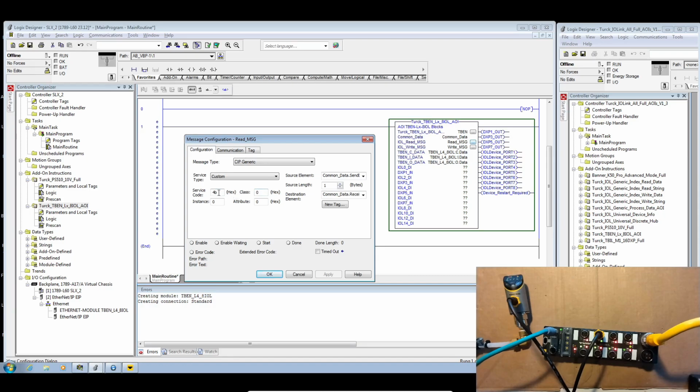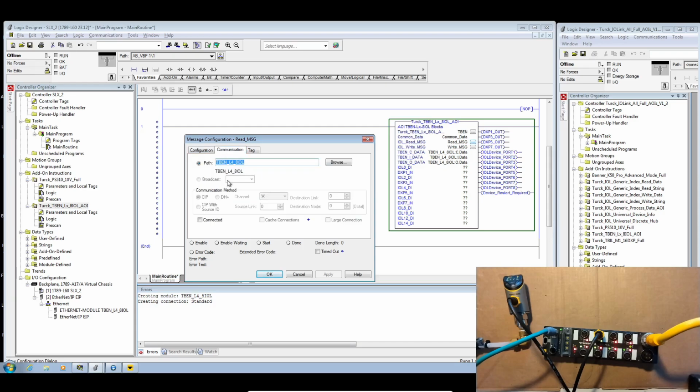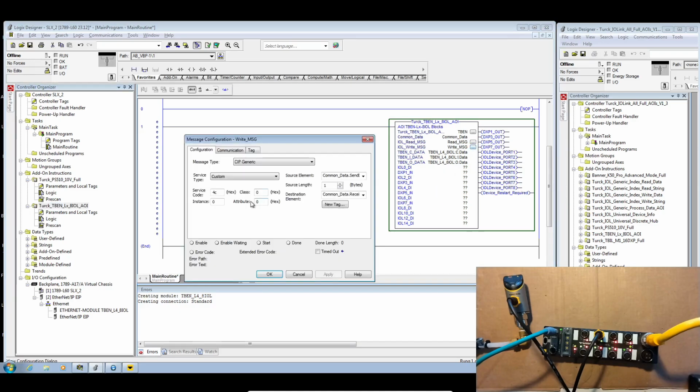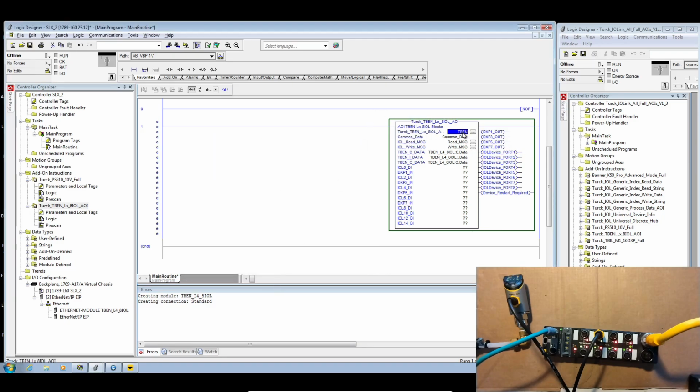You're going to have 4B for a service code for the read message. And you're going to point the source element and destination element to the send data and receive data arrays inside of the common data that you've created. And you're also going to point the message instruction to the 8IOL block you're going to talk to. And then on the write message, it's identical, except your service code is going to be 4C instead of 4B. That'll tell the TBEN that we're writing instead of reading.